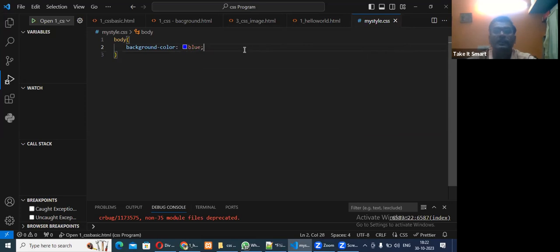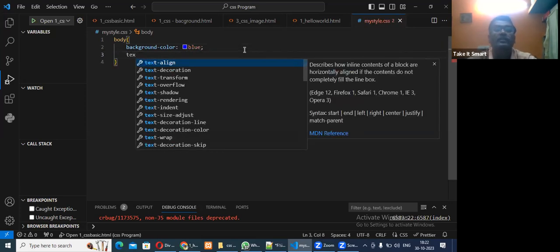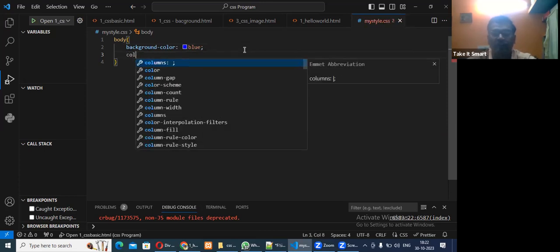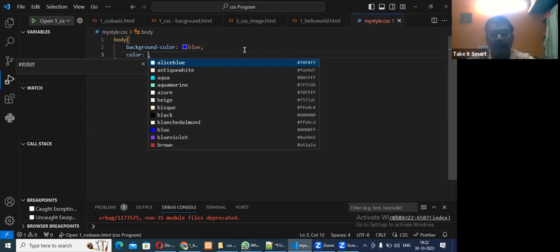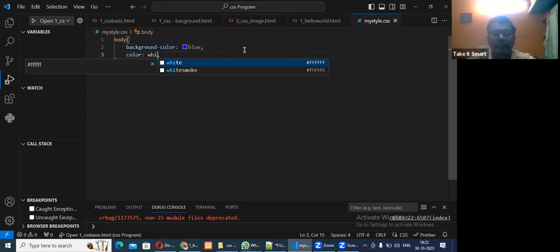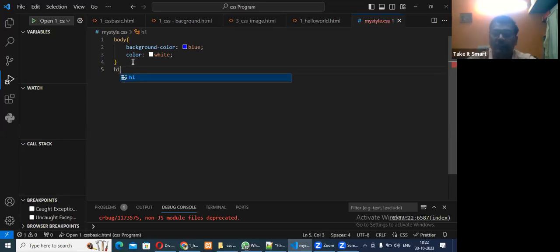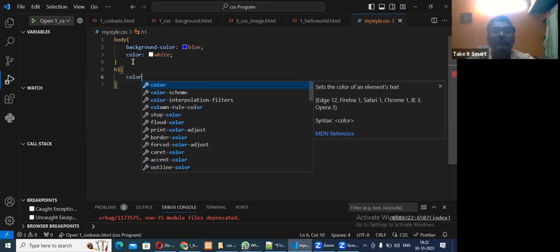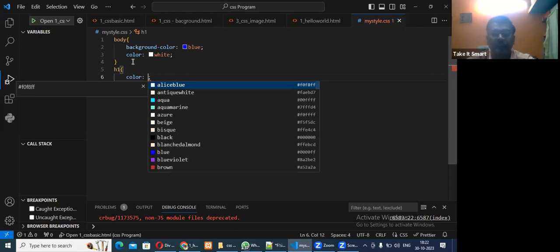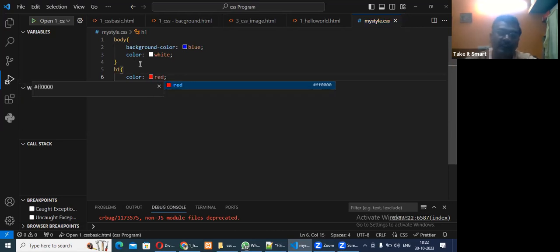And then something else, text color or just color, text align. See, writing code is so easy here. So color is, if the background is blue, text can be white. So I wrote two things. Can I write something else also for something else? Yes, we can write for H1 also. Whatever text is going to come under H1, I can give color. The color will be red. So something I gave there, fine.